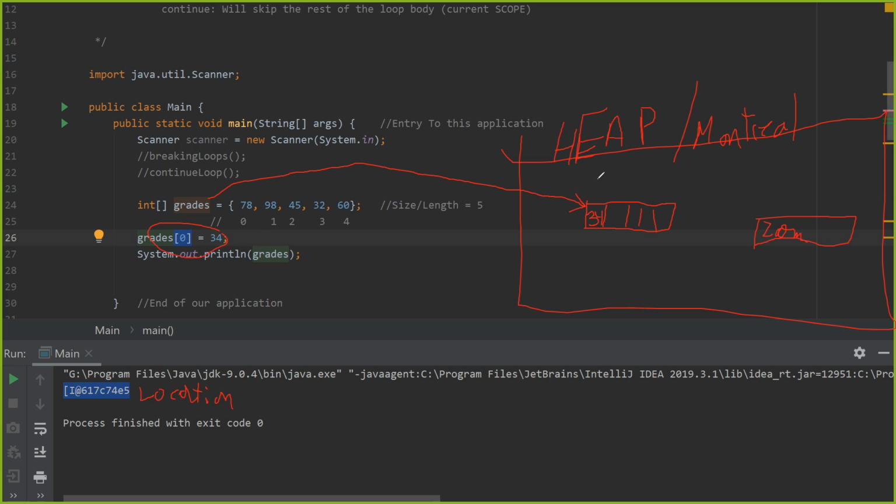Does that kind of make sense? And this is how objects work, and this is really important. So you have the heap and the stack, and we'll talk about these as we go along.